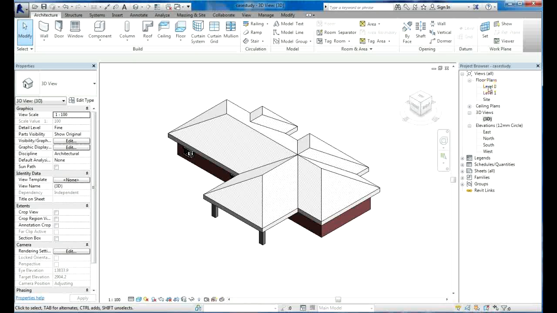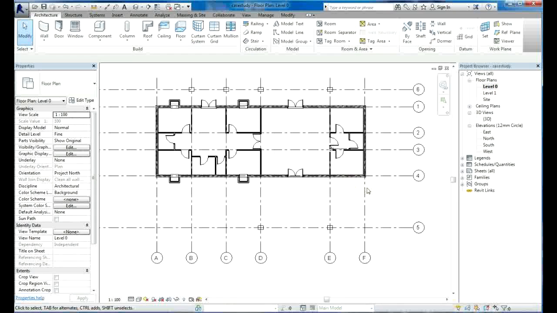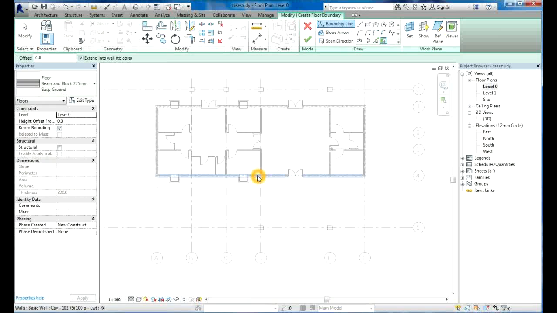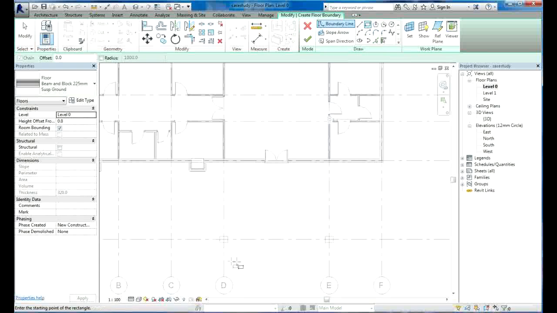We can go back to level 0 and put the floor on. If you remember, architecture, floor, just to show you how it is done again. Let's use this one. Let's do this external one here.